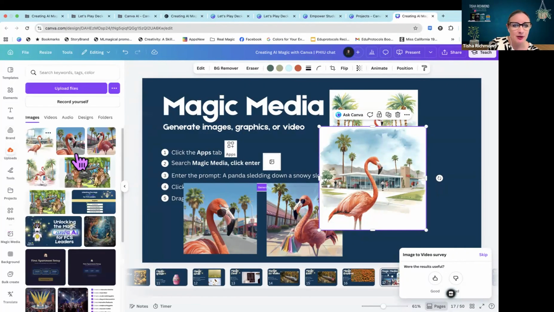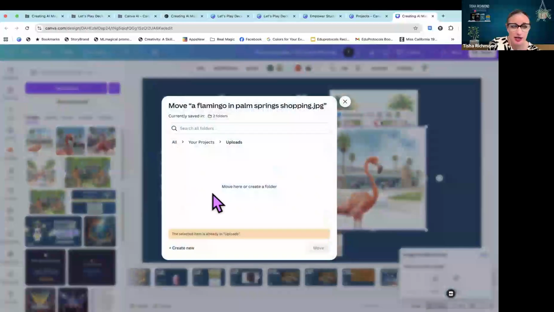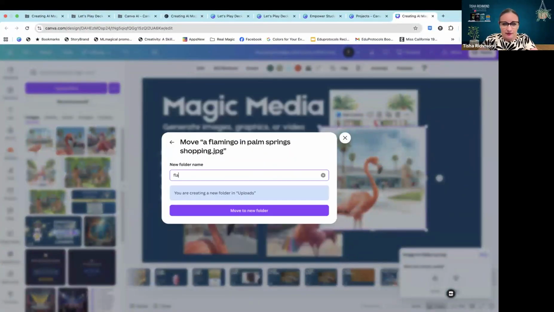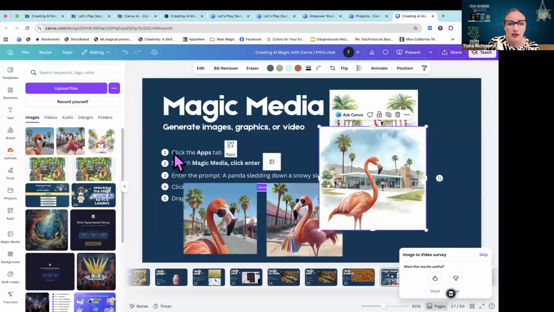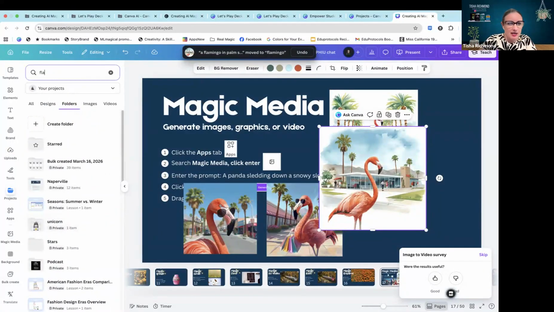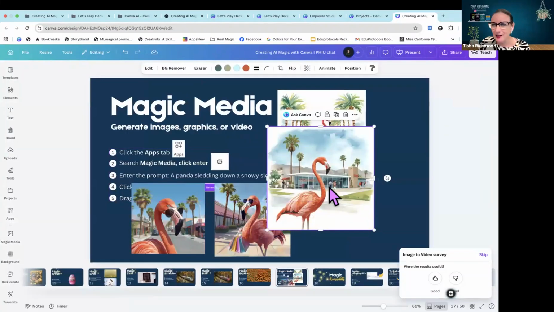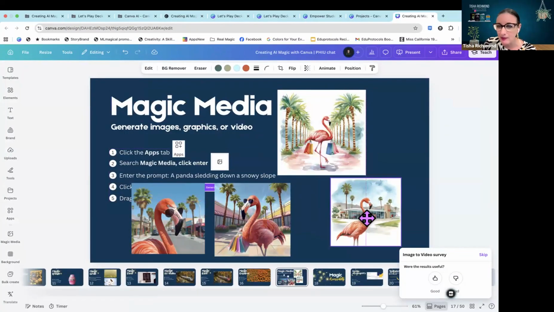But if I go into my uploads here, notice that I have all of those photos here. They've kept them for me. And I could also, if I wanted, put them into a folder. So maybe I want to create my own flamingo folder. I can simply type in flamingo, move that to my flamingo folder. And now when I go into my projects and I look for my flamingo folder, those images are going to be there. So it really allows you to not only create, but organize them in a way that makes sense to you.